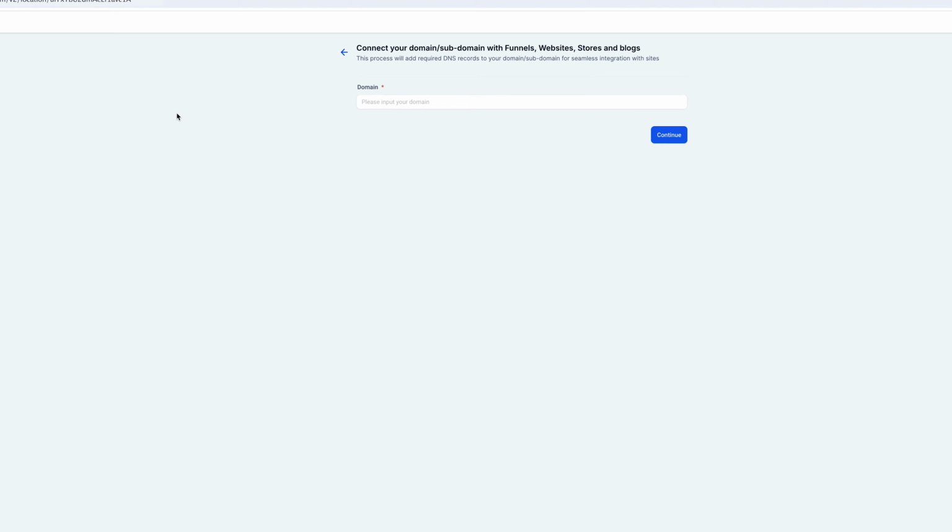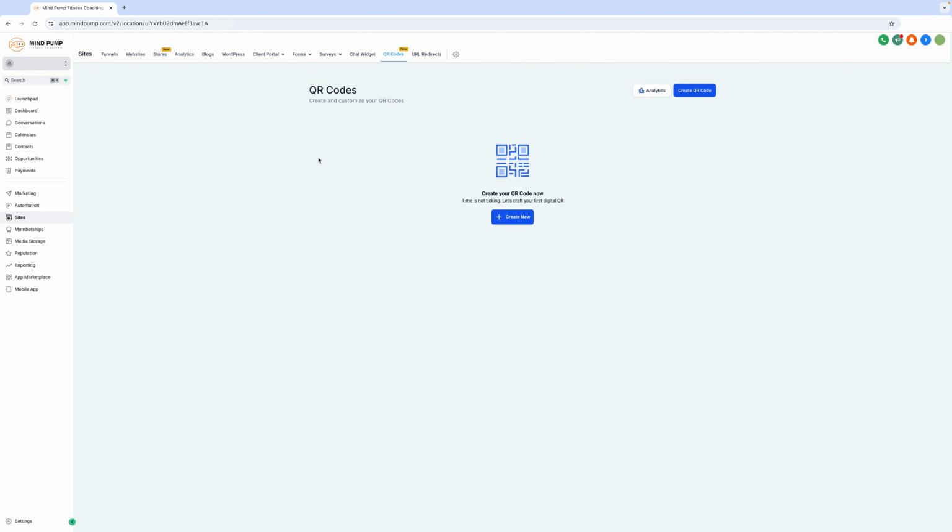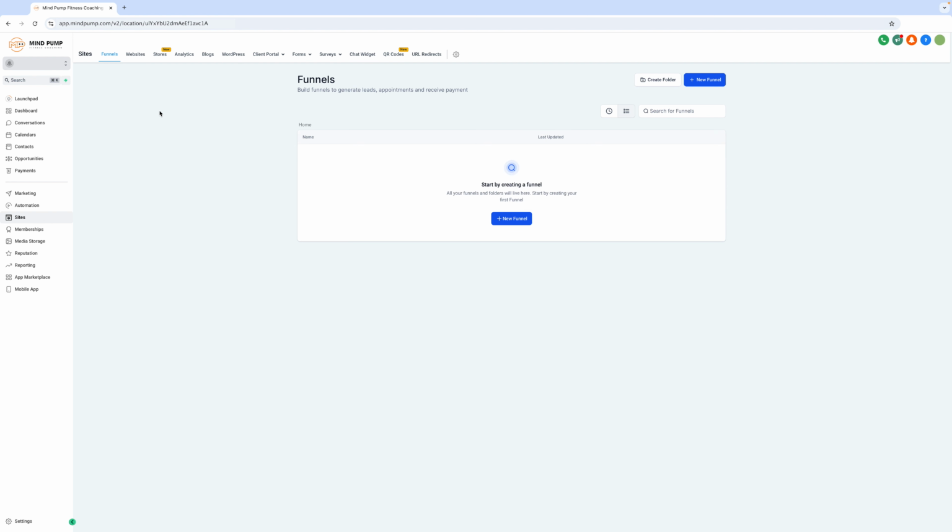So I hope all this information helps. Hopefully this gives you an idea of all of the different types of features and functionalities that you can now take advantage of within your accounts to create funnels, websites, forms, and much, much more.